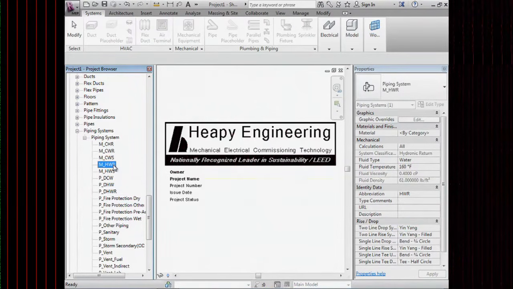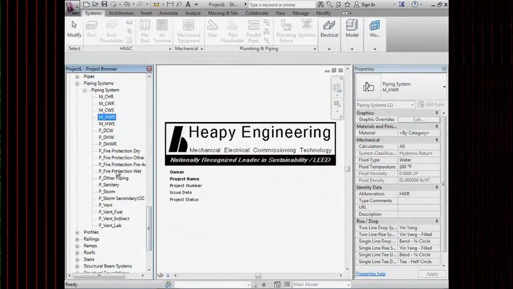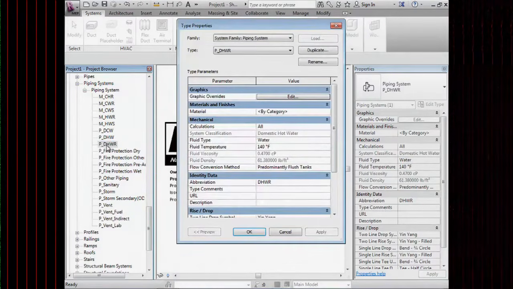The hot water return is not a system family. You're talking about the domestic, yeah, hot water return. Yeah, it's just domestic hot water. So should that be hydraulic return? No. Yeah. This one is plumbing. Are you talking about? Yeah.